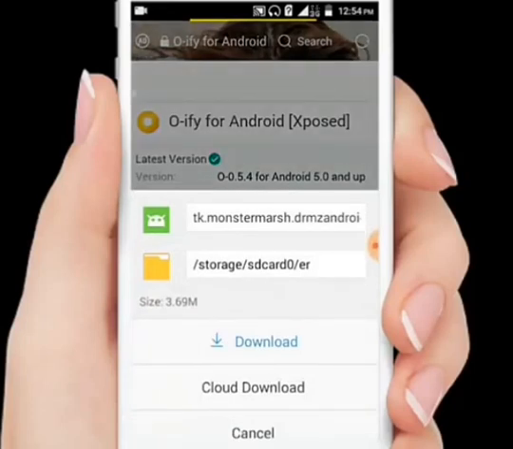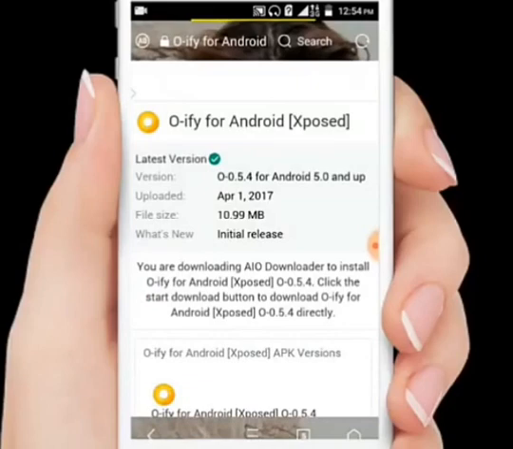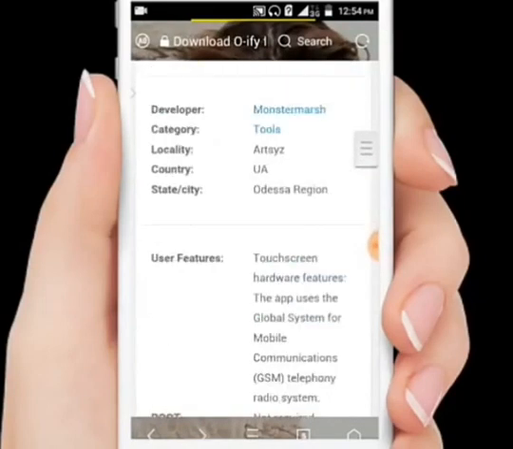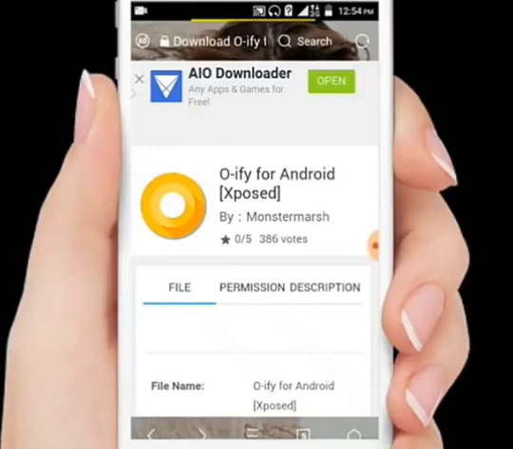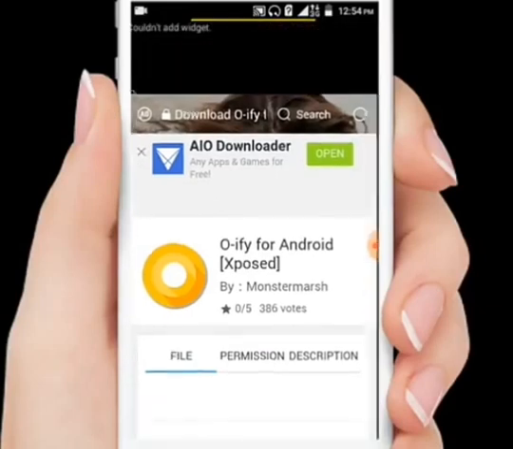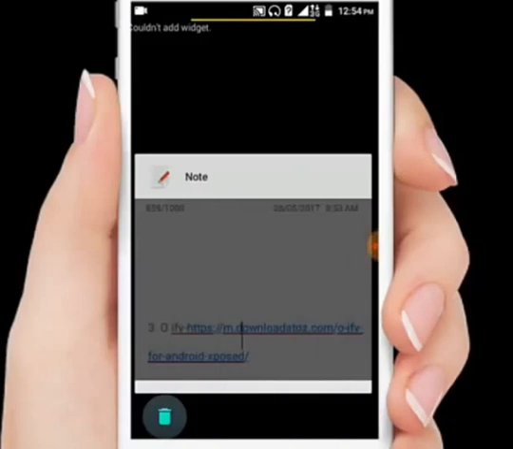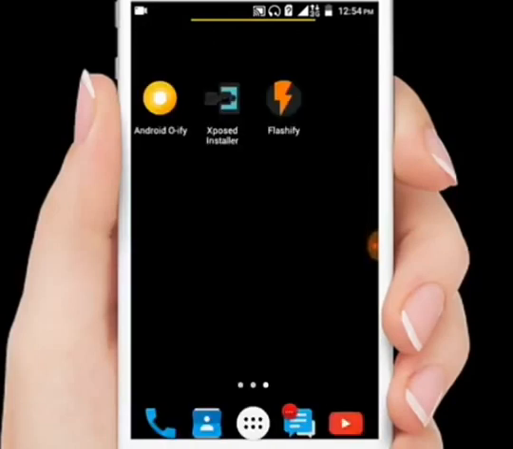Then another application will be coming for download. This is of 3.69 MB, so you need to download it. This is the app, but this is not OE5, this is the AIO downloader. You need to install that, and after you open it, the Exposed installer and the OE5 file will start downloading the APK file. After downloading that, you need to install that one on your Android device.